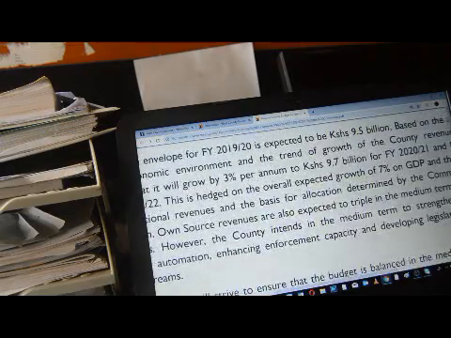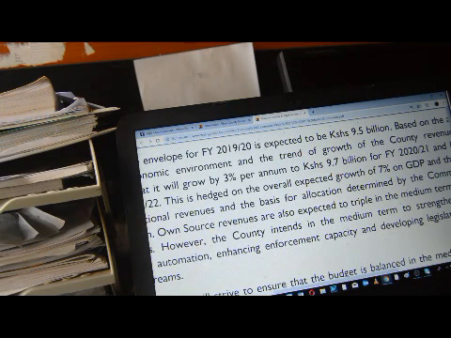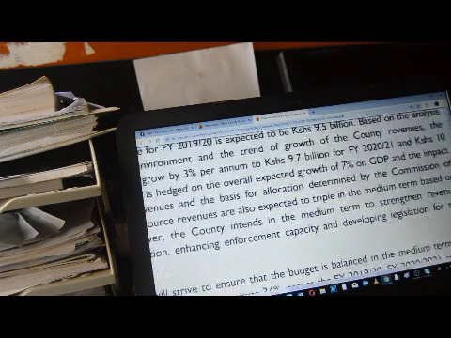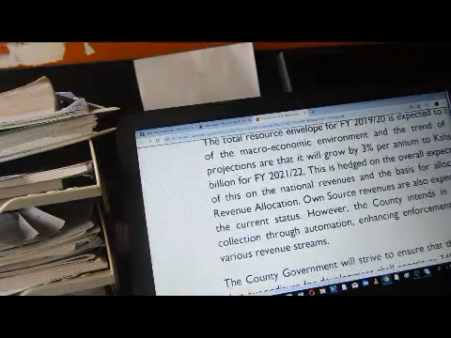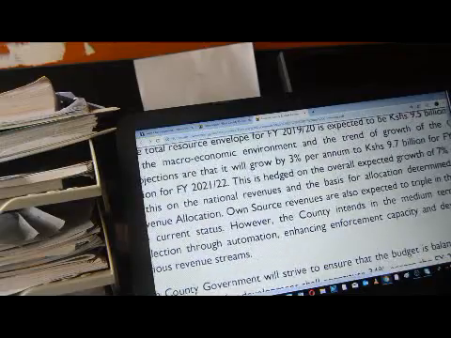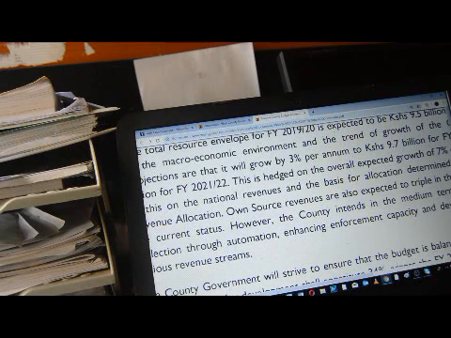Okay, in 2020-21, they expect to have a budget of 9.7 billion. It's only up. Sky's the limit. Then they expect to have 10 billion in 2021-2022. Okay, on own source of revenue, very important. This is what I've been looking for.